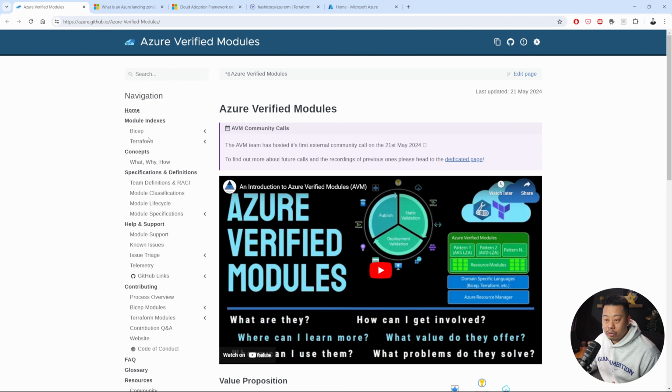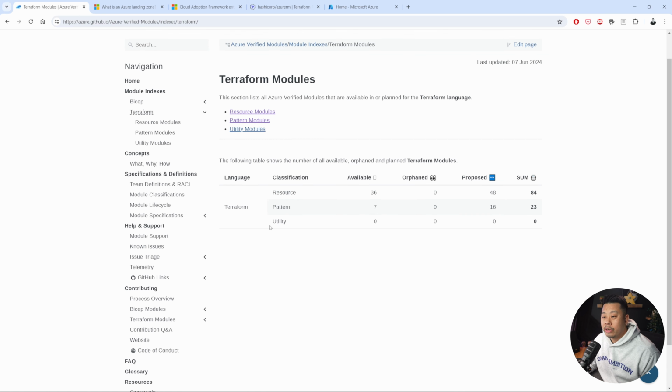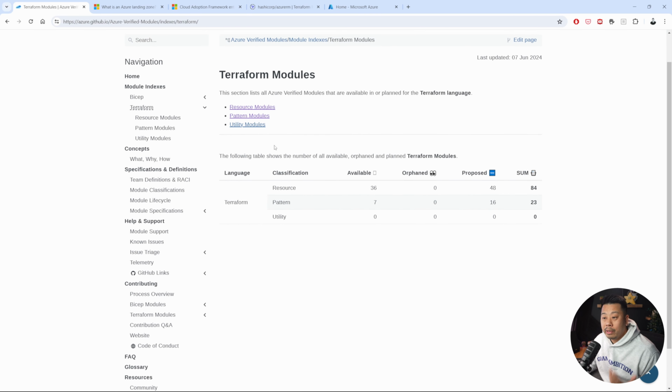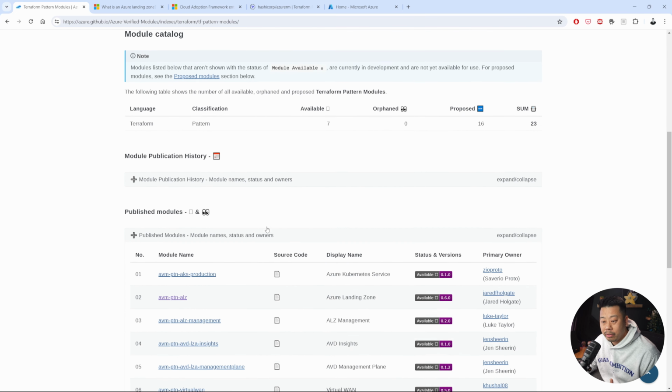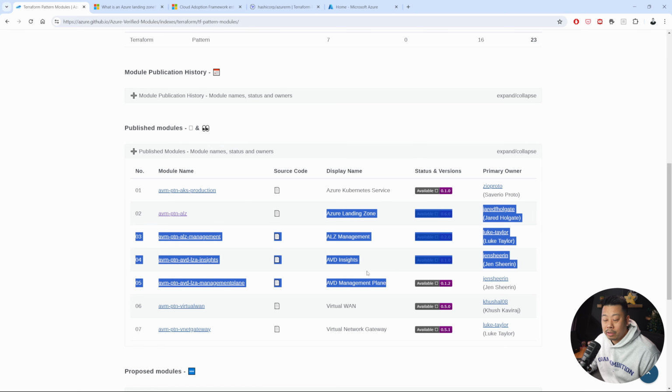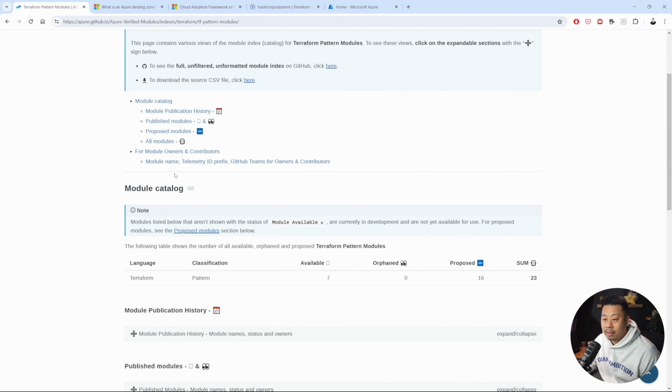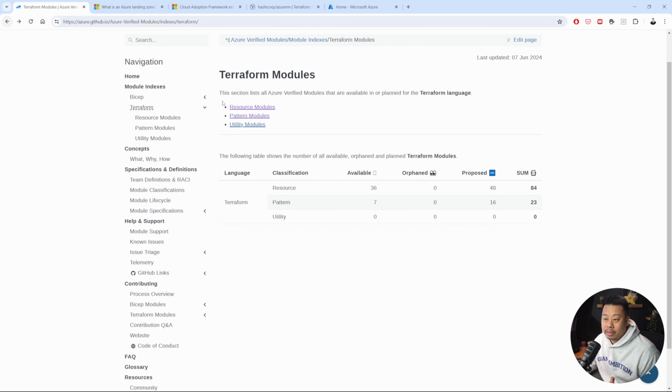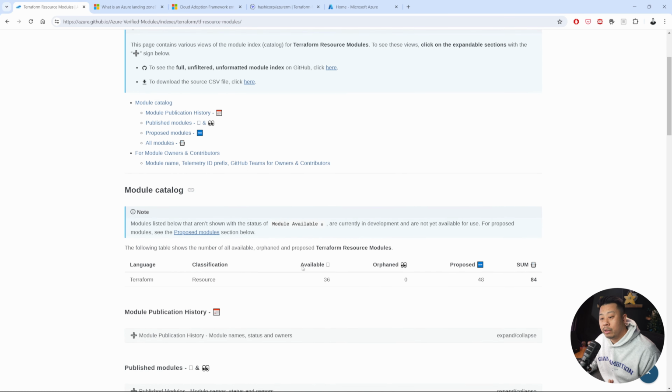If we go and look at the module indexes and have a look at Terraform here, you can see that there are resource modules and pattern modules. Pattern modules are a collection of resources. There are actually landing zone pattern modules here, so I could deploy the entire landing zone. And the resource modules are basically individual resources.